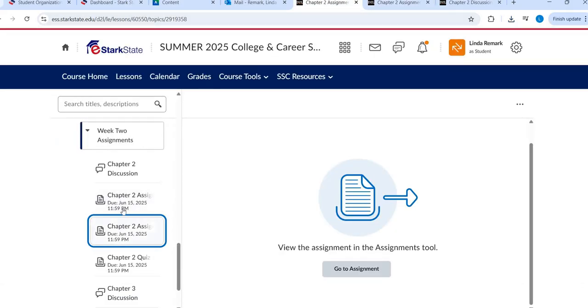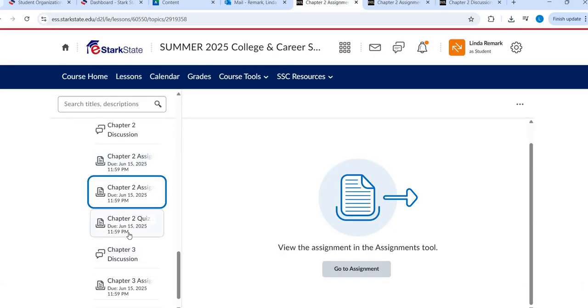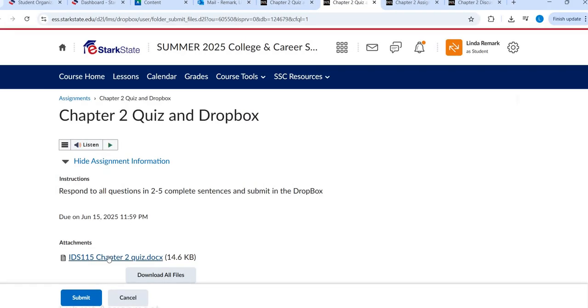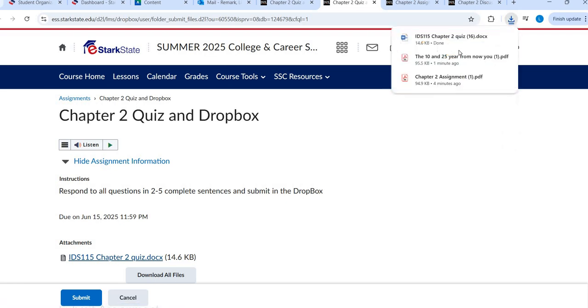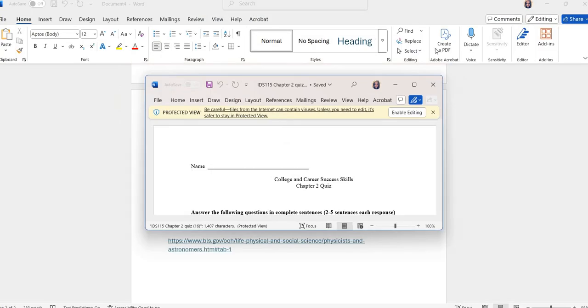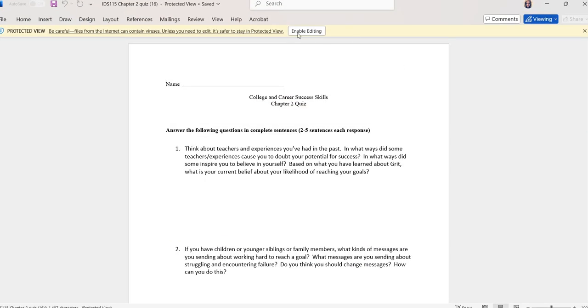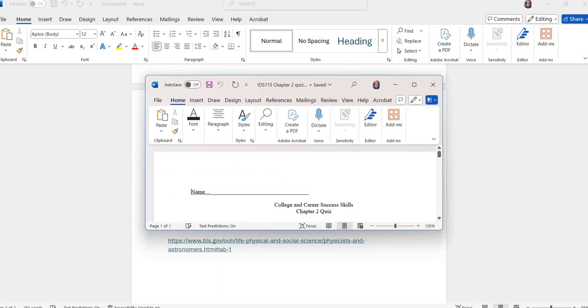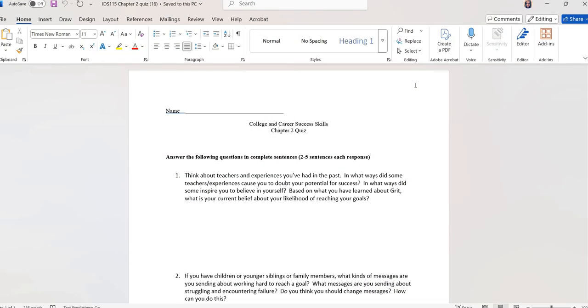Those are due Sunday. Your chapter 2 quiz, again, is going to ask you to go to the assignment. This one is going to be a Word doc though, so you're going to download it. It's going to pop up for you. Anytime you have a document, if that little yellow bar pops up, make sure you click Enable Editing so you can actually type. And these are the questions for chapter 2.